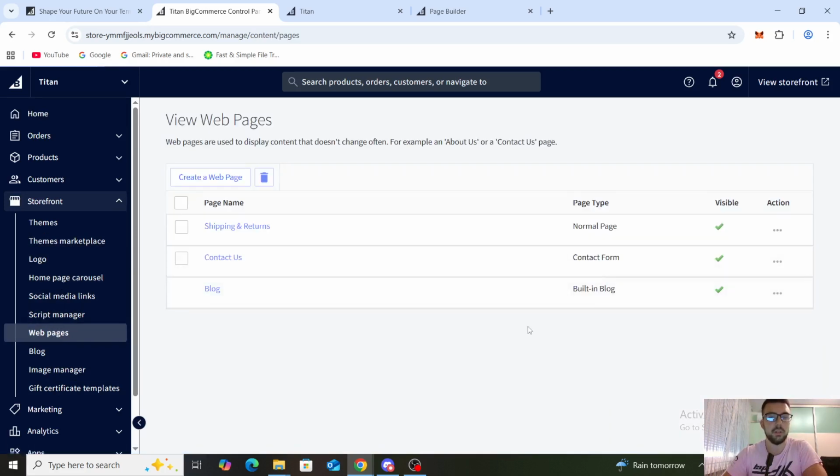So through here, you can see shipping and returns. So that's a normal page. And you can see an action you can take with that. You can see a contact us page, and you can see the contact form as well as if it's visible, and you can see a built-in block.